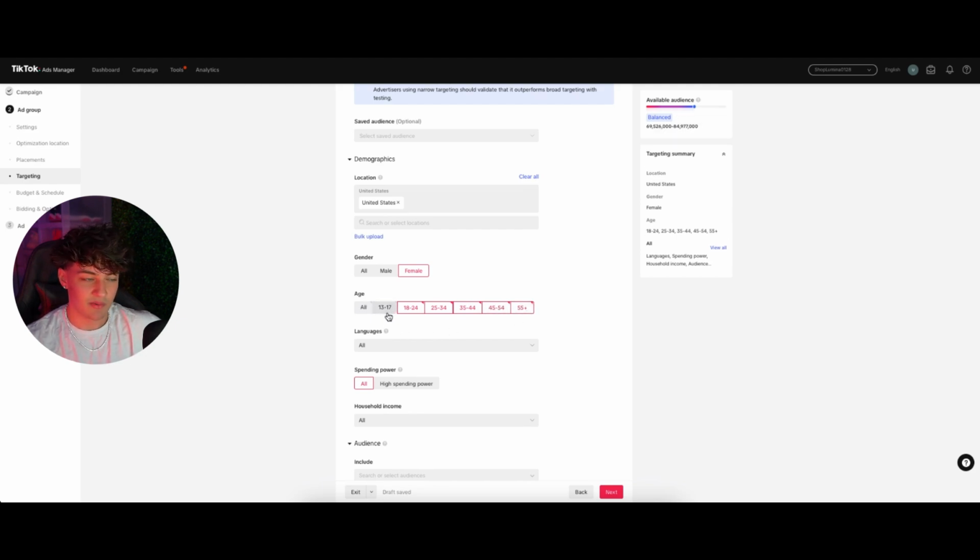The reason why we're not selecting 13 to 17 year olds is because 13 and 17 year olds don't have money at all, and if they do buy the product, most likely they will be stealing it with their parents' credit card. And the number one thing that we don't want as dropshippers is to have chargebacks. So don't select that. You don't want to select all. Just make sure you guys select these age brackets.